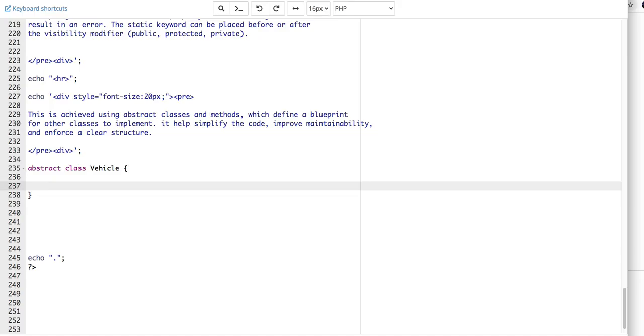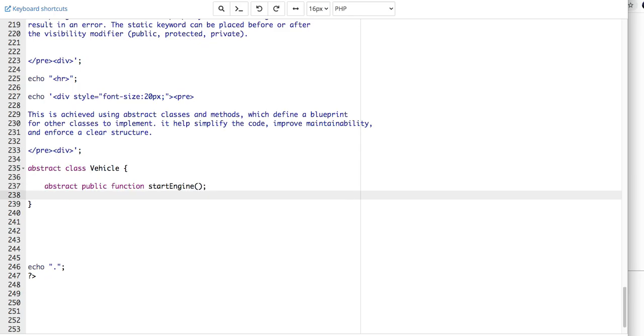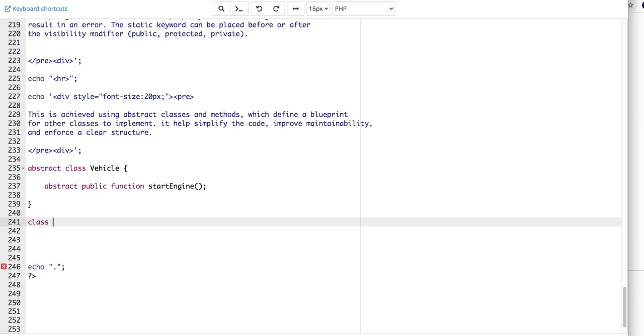Alright, so let's say abstract. This is how you do it. Abstract, and we're going to say public. It's a pretty simple function. I'm going to say start engine. This would be your method, right? You've seen that before, right? Then I guess I have to create a class. We'll create another class, a car, and it extends the vehicle.